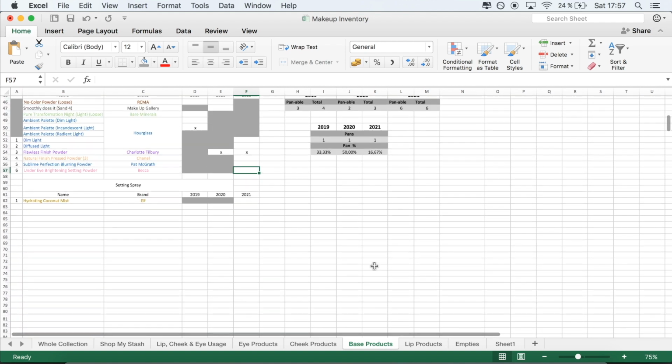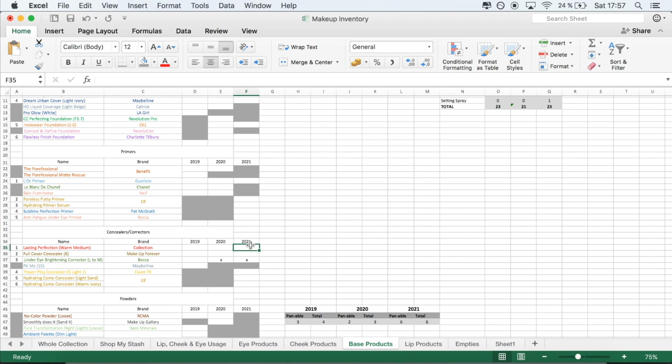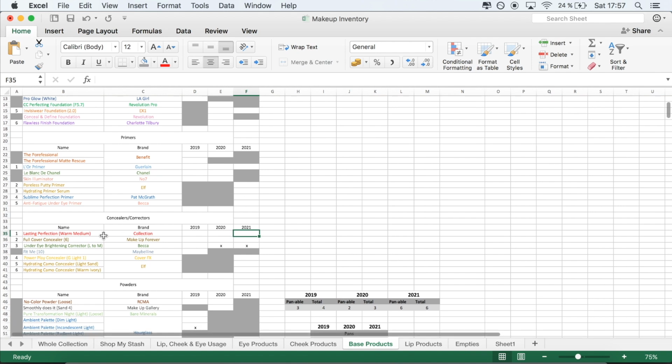Again, it's organized the same way, although obviously here I can't really have many pans, although you can see I have some in my under corrector, and you can also see that it's actually not updated, because I have finished up my Becca under corrector, so I'm actually going to do that now. So I take that X away because obviously it's not a pan anymore, it's finished. I'll do this and then I'll do that.